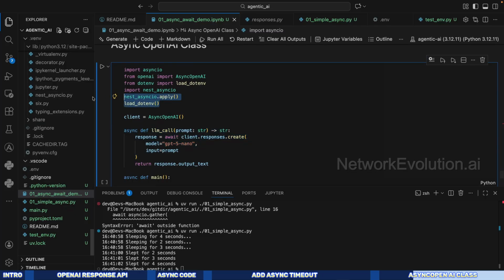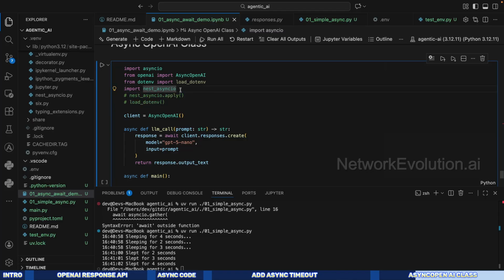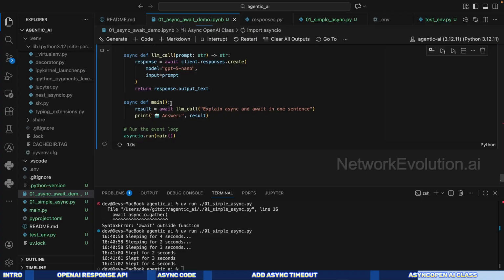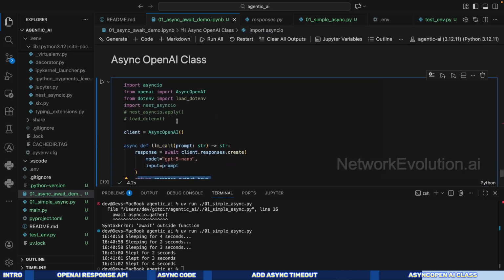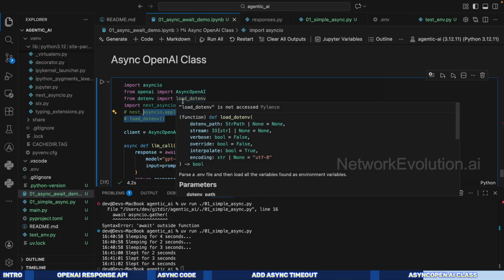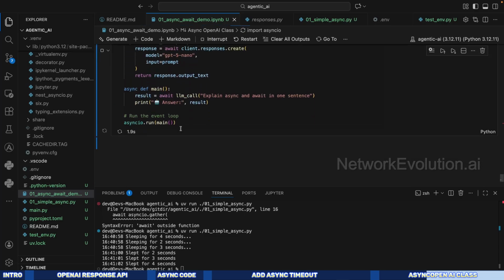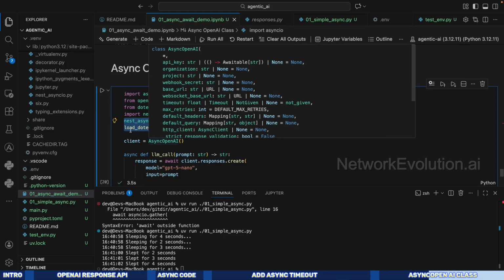Let me just comment this and run it. Now here what happens is this is going to create a separate event loop. Let me run it and show you. In this execution, we got the output. If you don't get the output and if you get an error saying that another event loop is running, you just need to uncomment this and run it. So it will be creating a nested event loop.